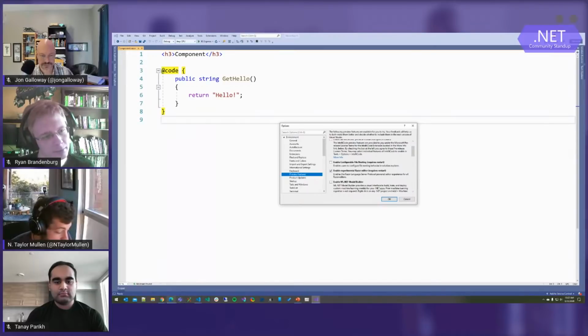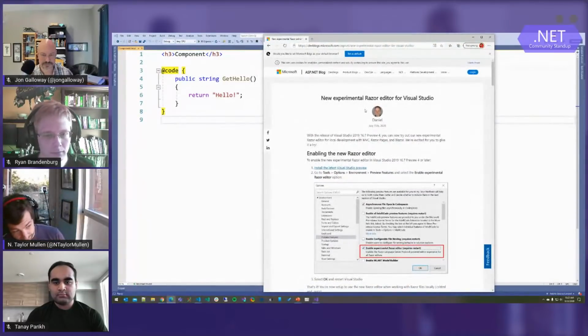This is actually something that Daniel Roth did a blog post about, a new experimental Razor editor for Visual Studio. So you can go ahead and search this and see what Dan posted. But the idea here is this will swap your Razor editing experience in Visual Studio to this new experimental editor. Now hold your breath. There's a lot of bugs.